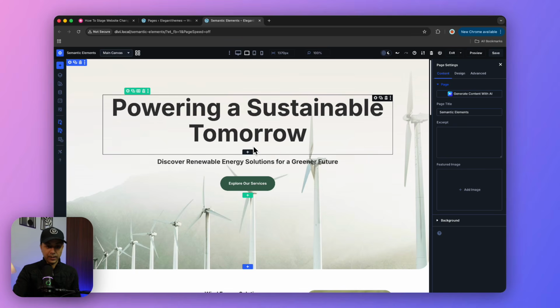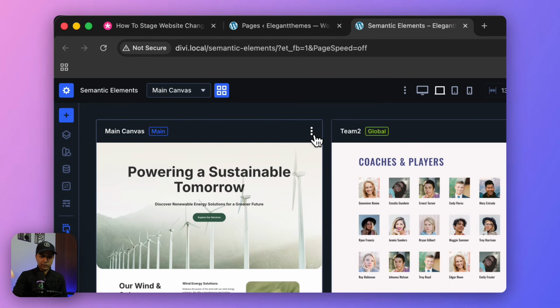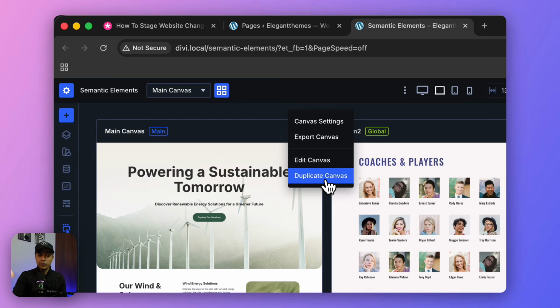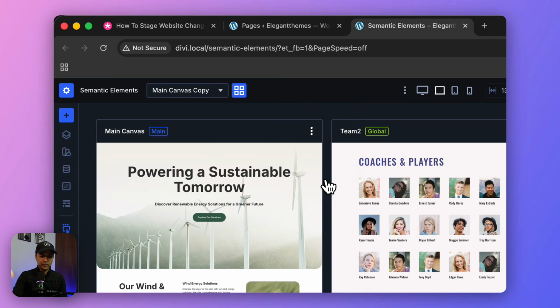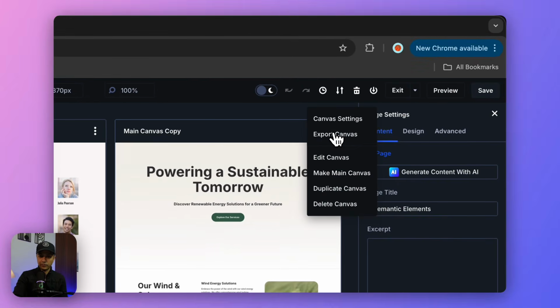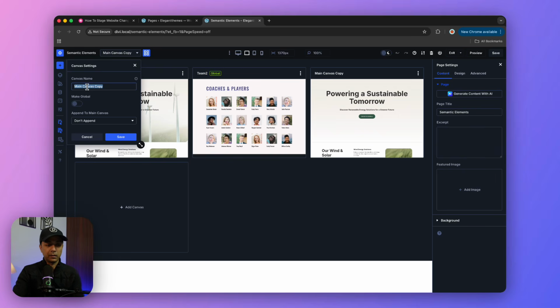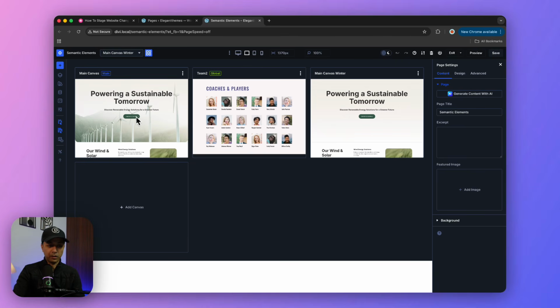So let's say we want to make some changes in this hero section of this page and see which one we want to go ahead with. So all we need to do is just go to our grid view and then click on these three dots and click on duplicate canvases. So if we click on this, here we have our main canvas, and now we also have a copy of our main canvas. So you can go ahead and again click on these three dots and click on canvas settings and rename it to something that you can easily remember. Let's say main canvas winter. So if in case you are doing some winter campaign, you can test it out with this. So let's click on save. And now we have a copy of our original canvas.